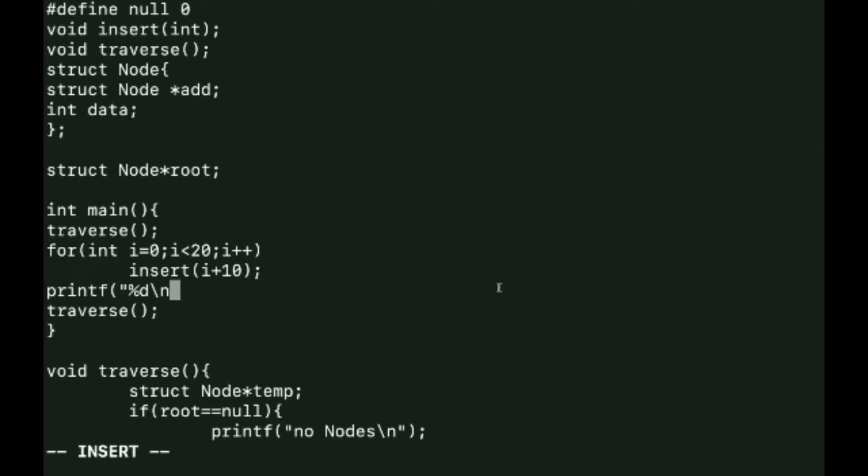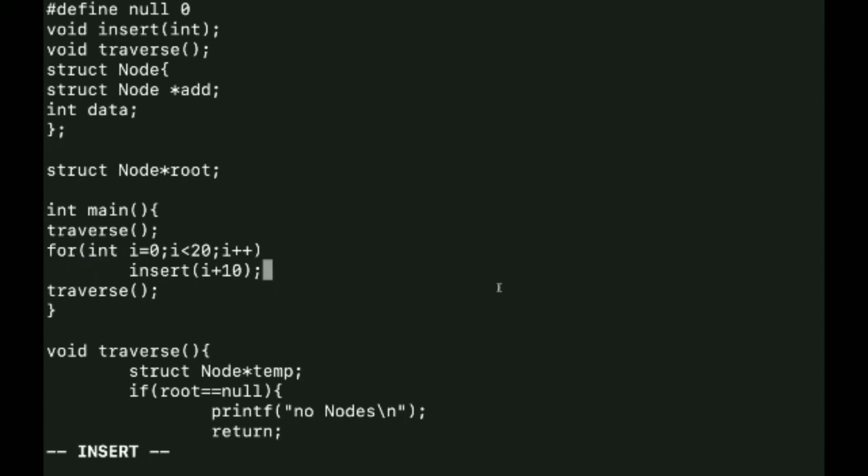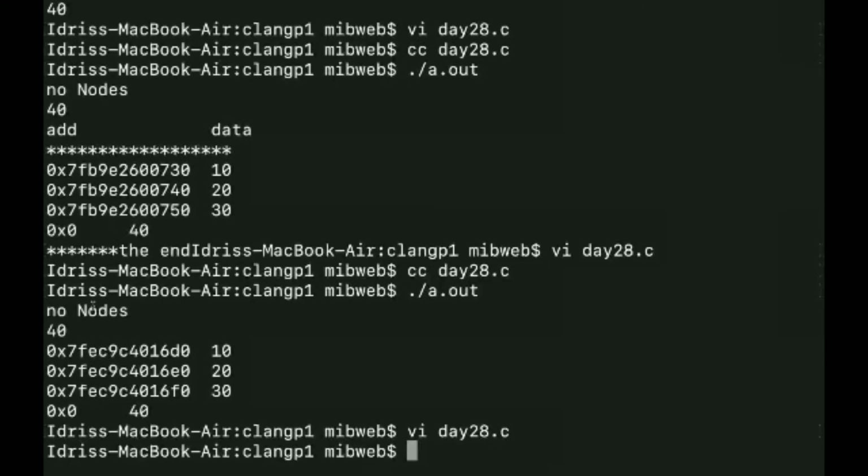I will remove this. Right. So after this, before that, I call traverse, and after that, I am calling insert 20 times. After that, I am calling traverse. Right. So what I'll do now? I'll run this program. If you look at this, I'll do it as dot slash a dot out.